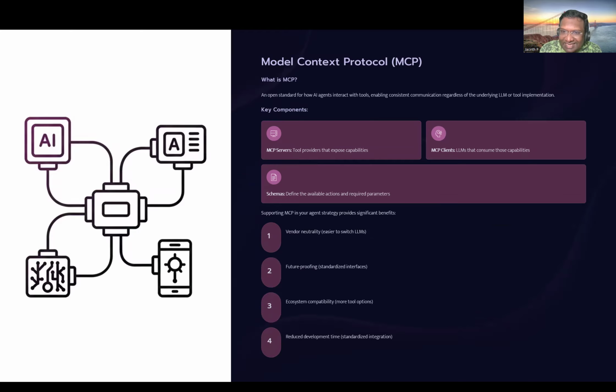Future-proofing, ensuring your agents can adapt to new tools without major redesigns. For standardization, faster development. Standardized integration means less custom coding. Encourage your teams to support MCP wherever possible. It reduces lock-in, simplifies upgrades, and gives you the flexibility as the AI landscape evolves.